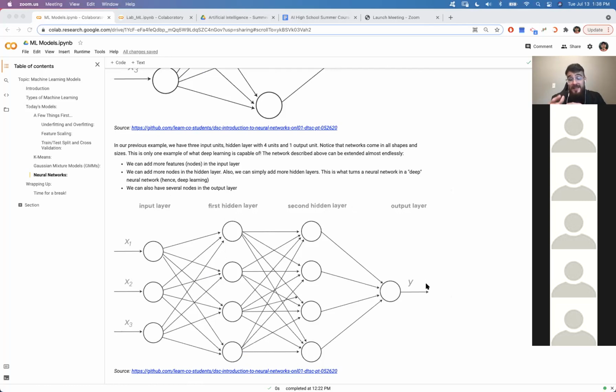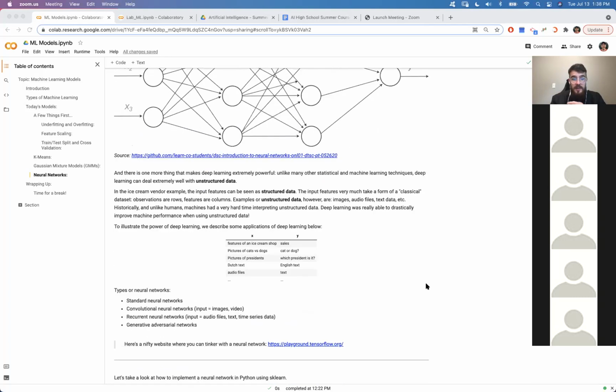So that's the basics of neural networks. And you can think of some uses of this, not just ice cream, but some other uses. So for example, here's a column of input data X, and then what the output would be Y. If you put features of an ice cream shop in, you might be able to get the sales as the output, right? If you put pictures of dogs and cats in, you might be able to get a classification. Is it a cat or is it a dog, right? Maybe you put pictures of presidents. You can figure out which president it is, right? Neural networks can solve things like that.